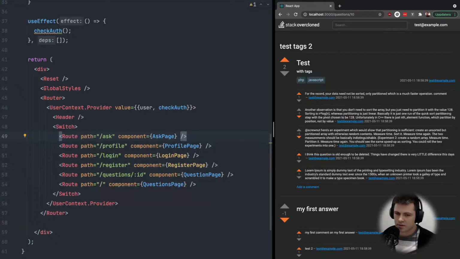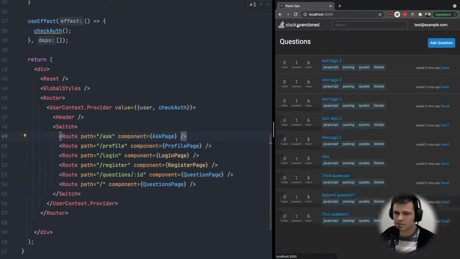And then I will put React Helmet, so we will have some prettier titles here, and not just React App on every page. So yeah, fix the questions here, then tags pages, and then profile pages.